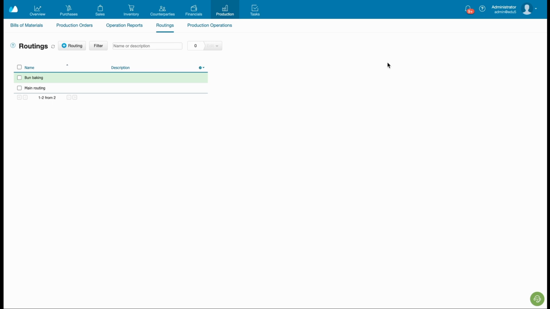Now I need to create routings. After this, I need to create bills of materials based on routing. This should be done only once for each product you produce. First, routing should be created. Routing is a sequence of production operations that must be completed to produce a finished product.